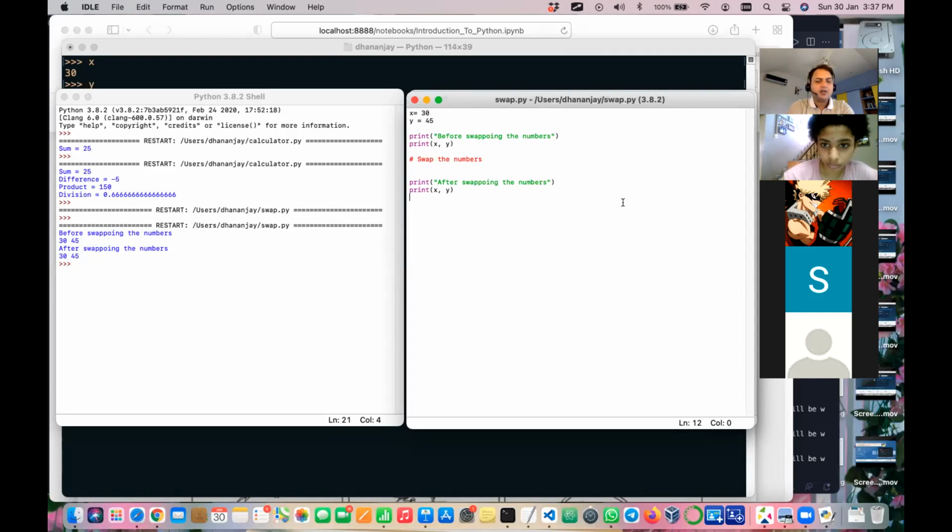Dhanush, that's not the right way to swap. You're just printing in a different order. But we should continue to print x comma y, and we should get different values. So we have to swap the values. So how can we swap the values?